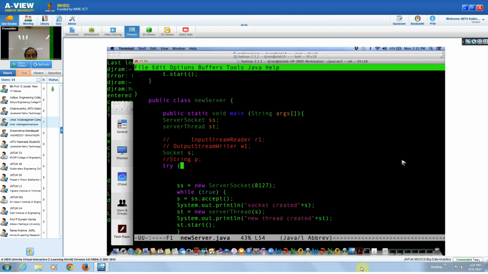As I'm getting the new request, this is a place where I'm accepting. The server socket is created here as an SS, and this accepts the client request. This is when I got the client socket. Once I got the client socket, I'm creating a new server thread. I'm giving this client socket here as a constructor. As you can see, this is made equal to SST in my server thread there.